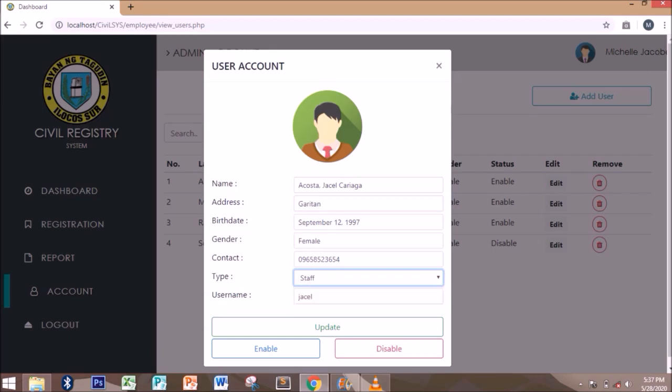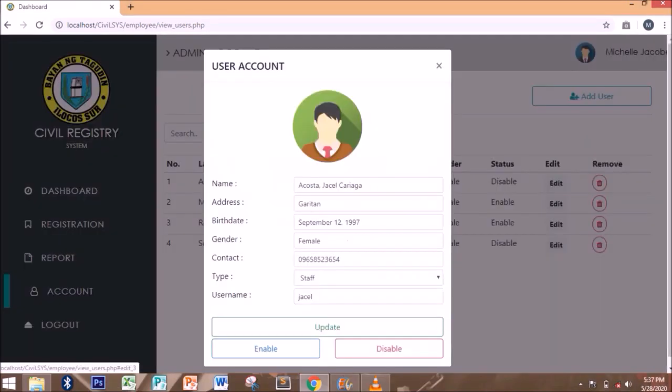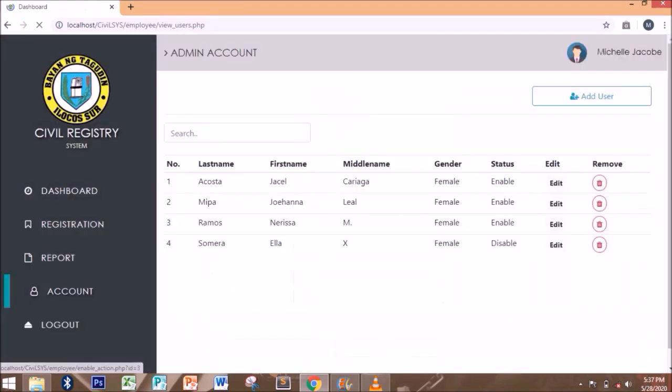This disable button is used to disable the account. If the status is disabled, the account cannot log into the system. But if you want to enable the account, click the enable button. That account can now access the system.